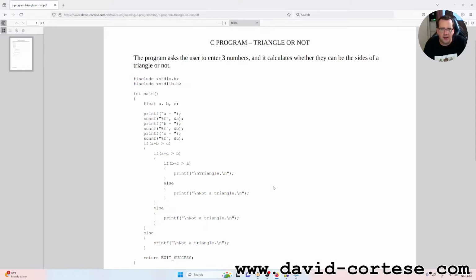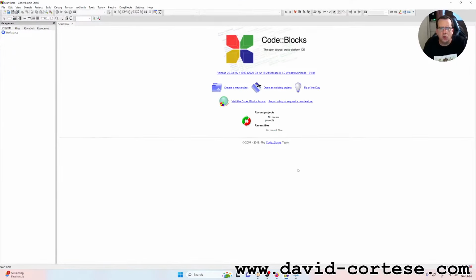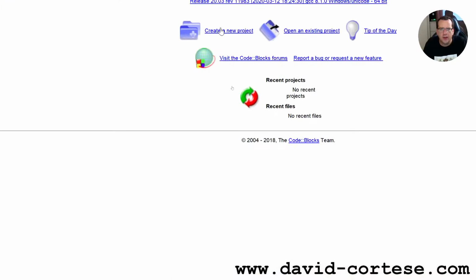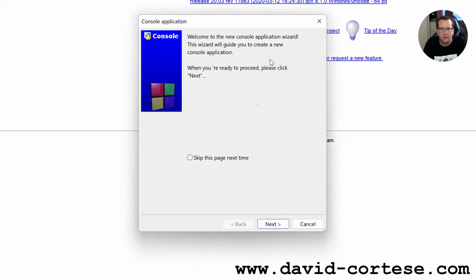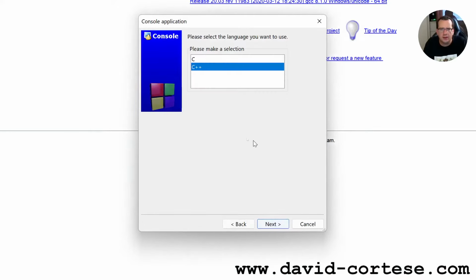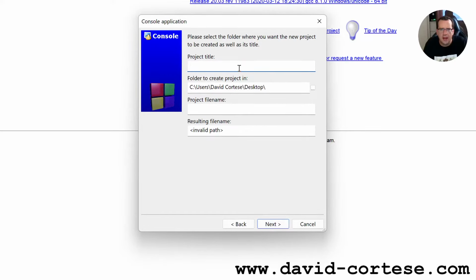So the program asks the user to enter three numbers and it calculates whether they can be the size of a triangle or not. So let's do together step by step using Code::Blocks. That is an open source cross-platform IDE. So we click here, create a new project, console application, next, C, because it is a C program, next.